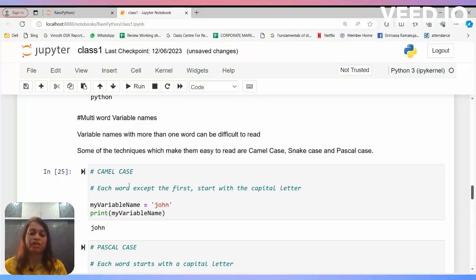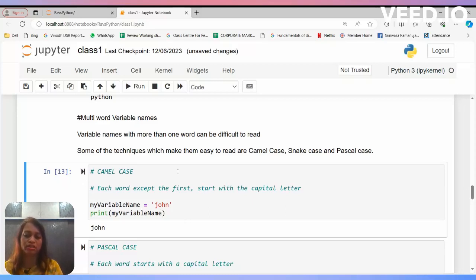Camel case is a technique used for multi-word variable names. In camel case, each word except the first starts with a capital letter. See, myVariableName is equal to John. Print myVariableName. Each word except the first starts with a capital letter. See, my is not in capitals, but Variable and Name have capital letters. So we get the output. This is camel case.